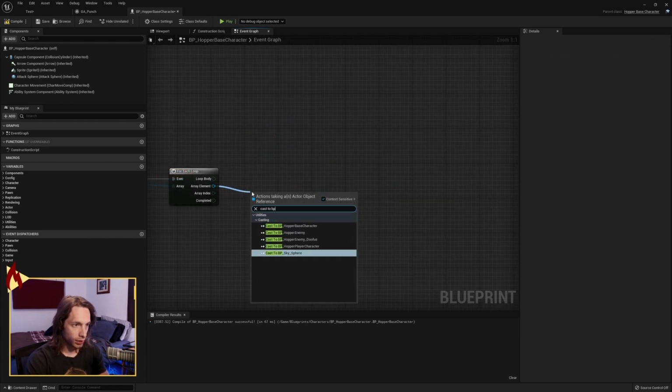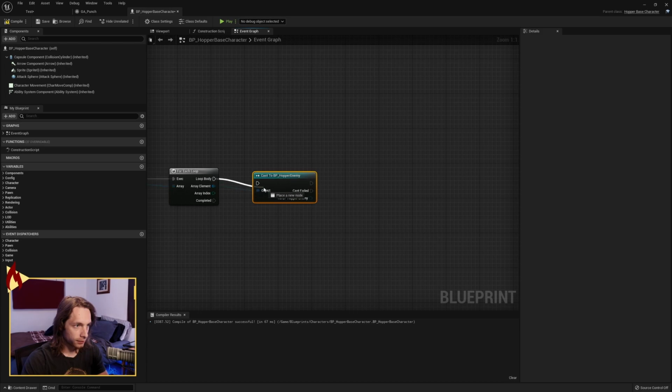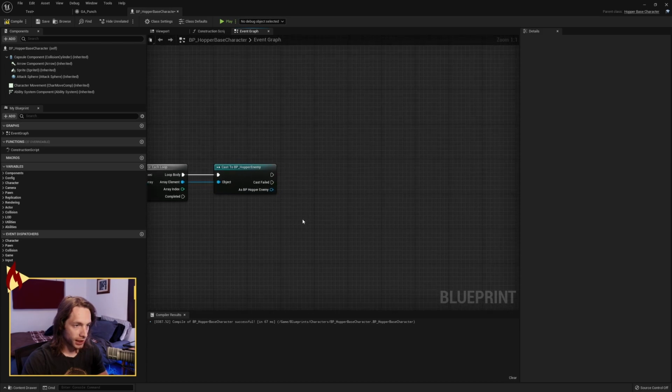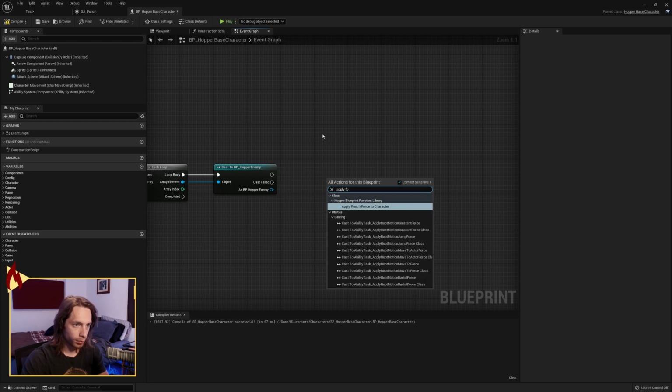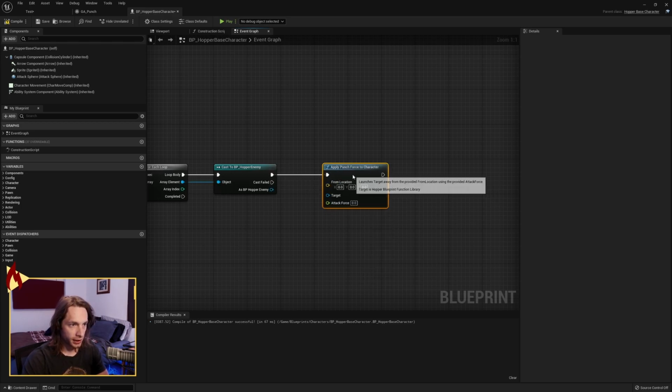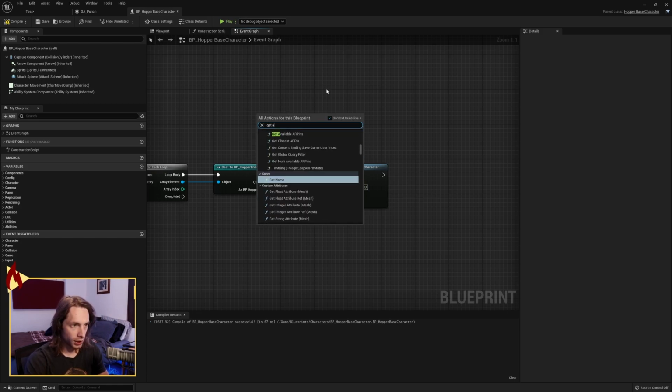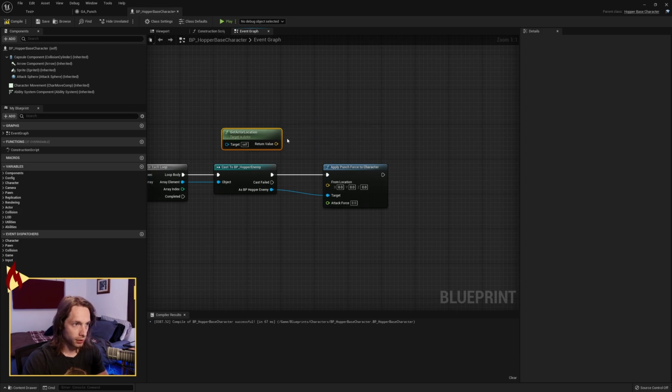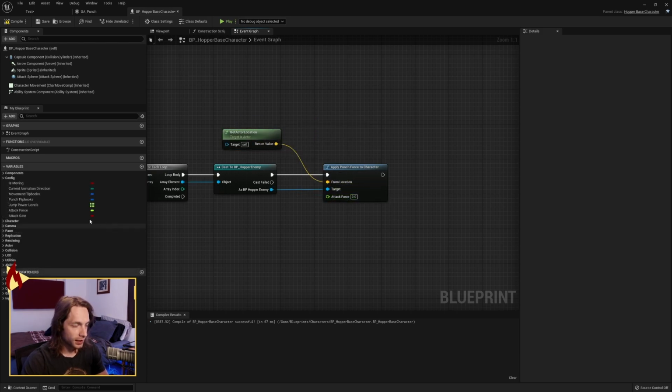And if true, we want to go into a for each loop. Cast to a BP Hopper enemy off of that for each loop body, so that is of an enemy type, and we want to apply punch force to character. This is a custom function that I have put into a blueprint function library that takes a character target, a character object, and a from location, which is going to be get actor location, our actor location, with an attack force, which is a float variable on our character set to 750. Let's take a look at this function just so that you know what it is.